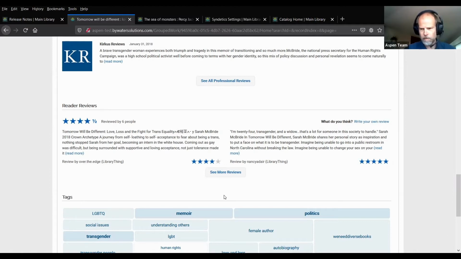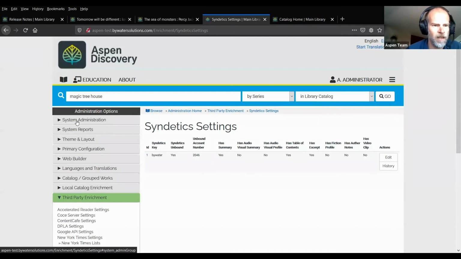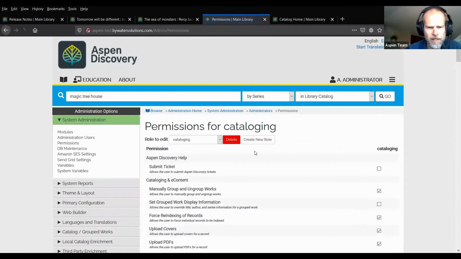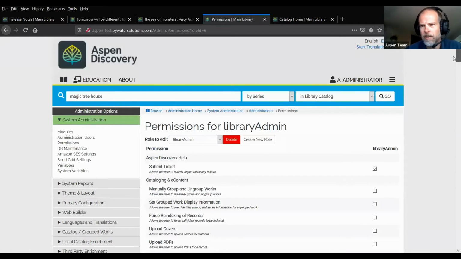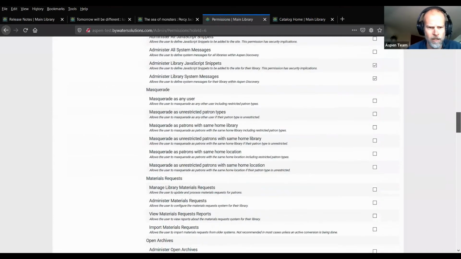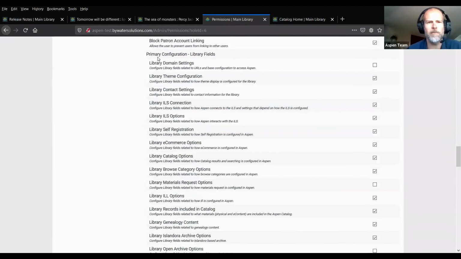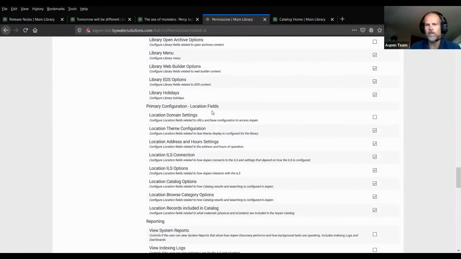We have also made a bunch of updates to permissions. So especially for our larger consortia, where you want individual libraries to control some things, but not necessarily everything. If we go into our permissions, we now have a bunch of new permissions for what fields within the library and location settings can be edited. So down here under primary configuration, we now have primary configuration library fields. And if we scroll down a little bit more, we've got primary configuration local fields.